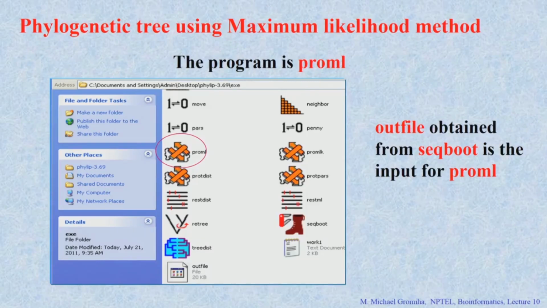Now, you have to use the method. For the bootstrapping you did the sampling and you get a lot of replicates. Now, there are different ways to get the tree, right. So, one is the maximum likelihood, which considers the substitutions. So, this is proml, the program which can run the maximum likelihood method. So, go with this one.